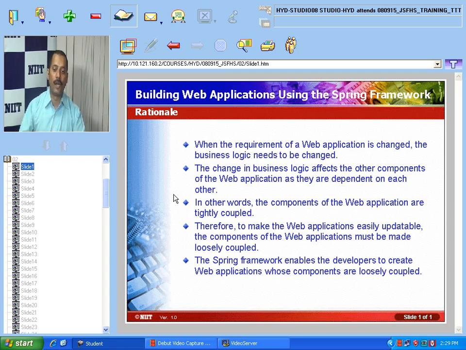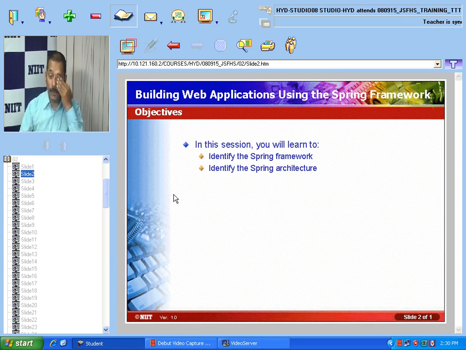So the Spring framework will enable the developer to create web applications which are loosely coupled. So how do I create that? How can I implement that? We are going to see. In this session, you will be learning the Spring framework and Spring architecture. That is what we are going to discuss in more detail. So what is all about Spring? How is it there? How do we implement the Spring framework? That we are going to discuss also. So, introducing the Spring framework and how to implement it. Let us see this.